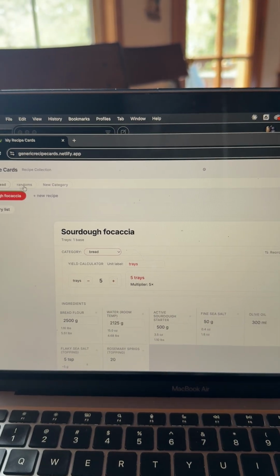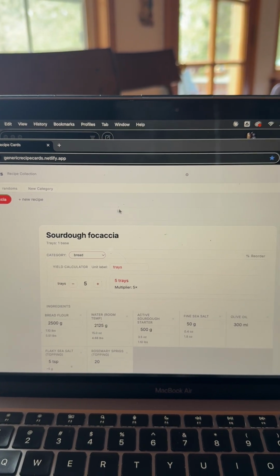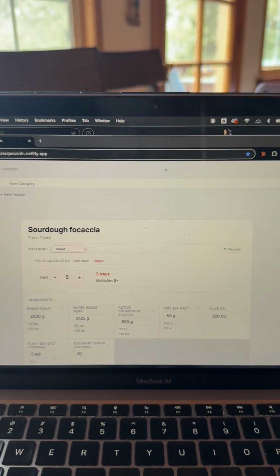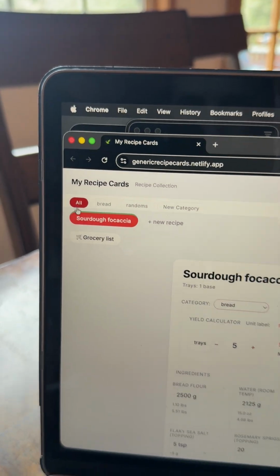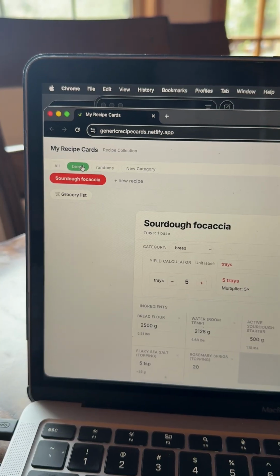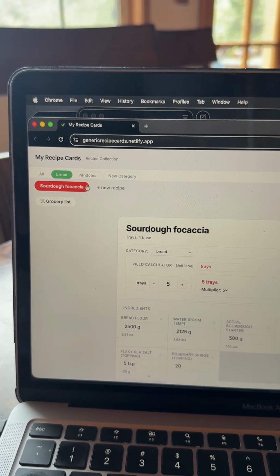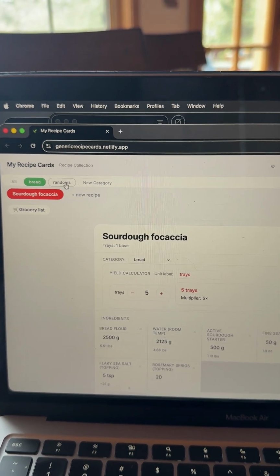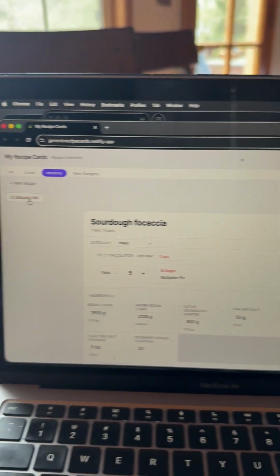So then what you do with that is you could have a ton of recipes. They would all be lined up along here, and you would go to the categories section up here and click on bread, and then only the breads would show. Click on omelets, and only your omelet recipes would show.